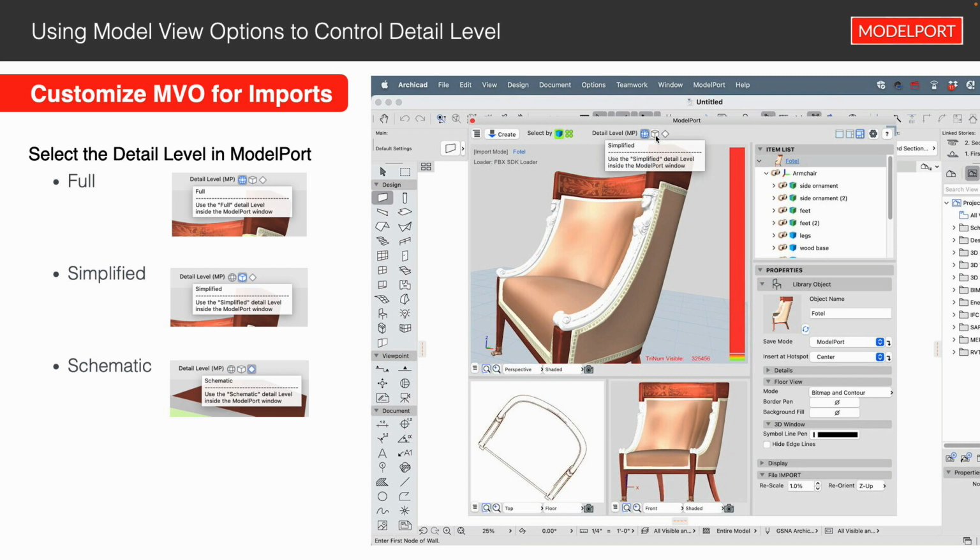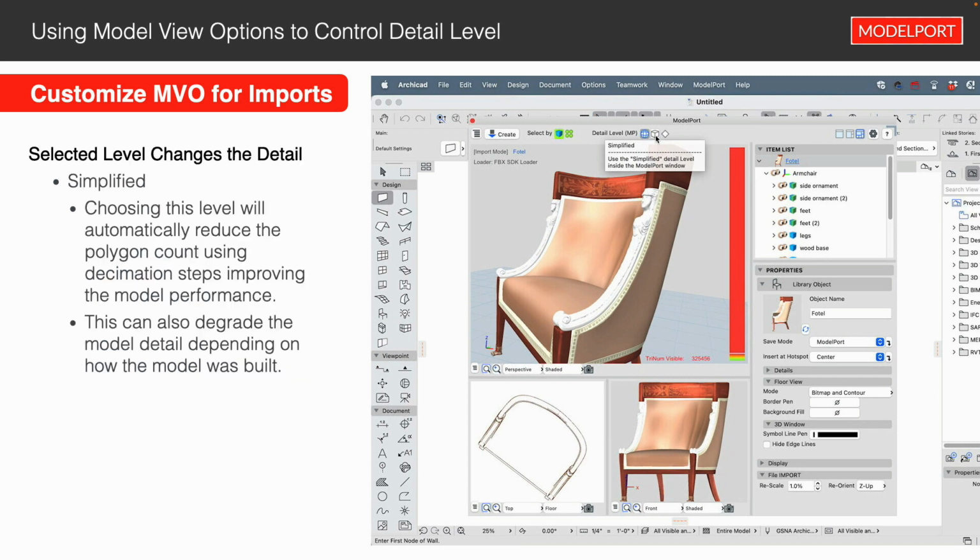This is a really important thing. You can customize this, and that's what's really powerful in this new version. Not only can we have a simplified version, we can customize it. So how does that work? First, we're going to select an element in ModelPort, and we're going to assign it a detail level.